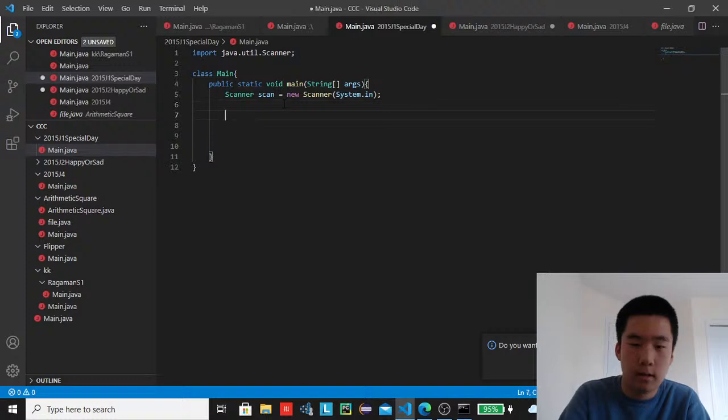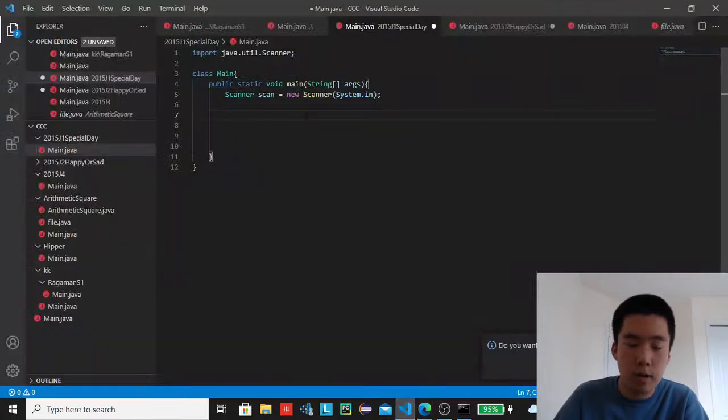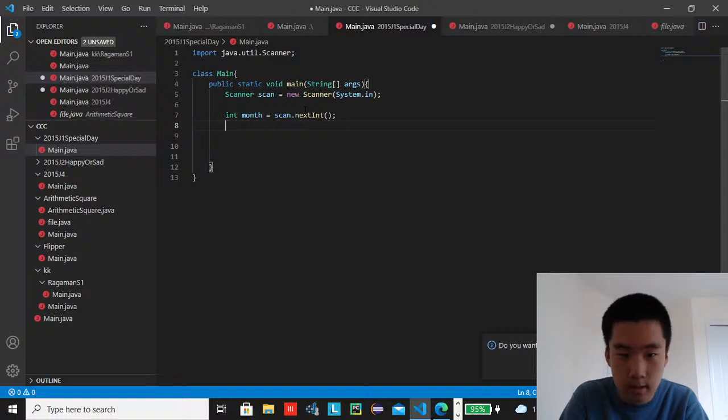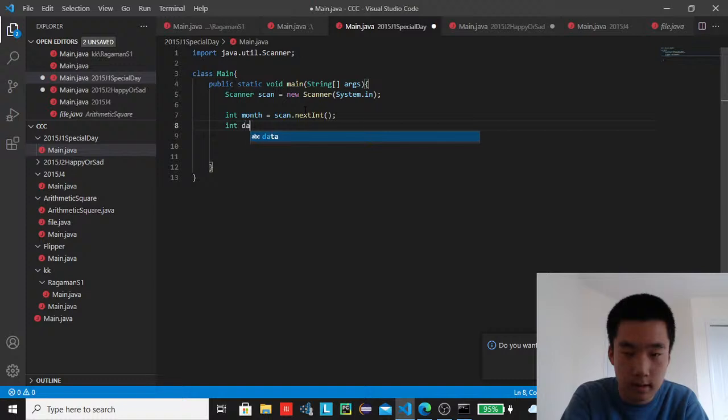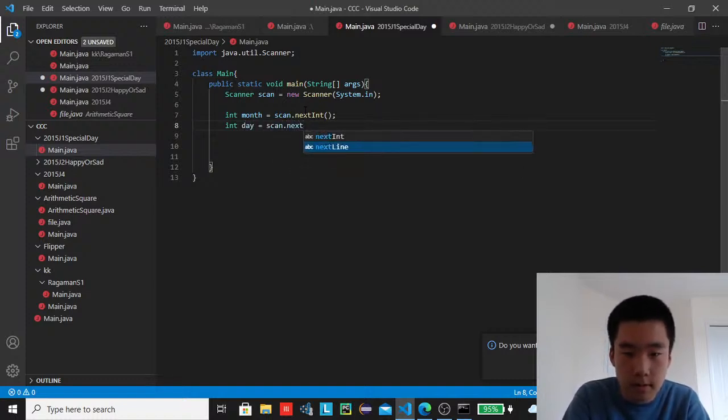Alright, now let's create two integers because we're taking in an input of month and day. So what I'll do is I'll create an integer variable called month, and that will be equal to scan.nextInt. So I'll be taking in an int from the Scanner, and then I'll also take in day. It's the same thing. All right. So now I've done that.